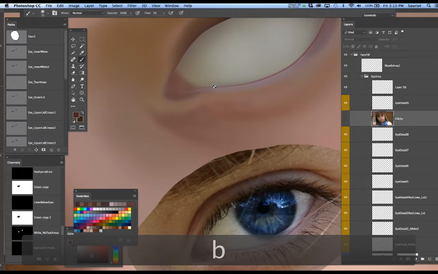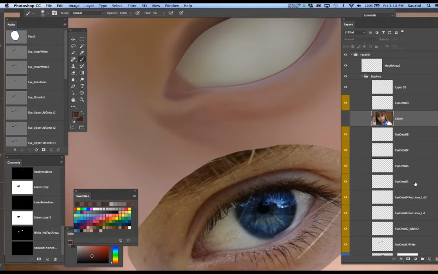So let me hit the B key. I need to click on Eye Detail 5 layer, and now I can put in that line. Now look at how pretty that's starting to look. And let's come up around that corner, and now I can come in like this, and there's quite a bit of painting that I have to do inside of there to get started on the tear ducts.